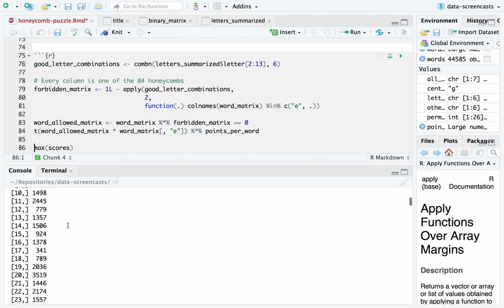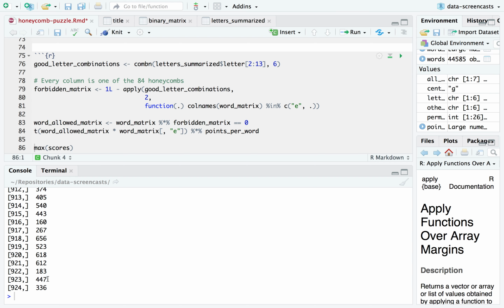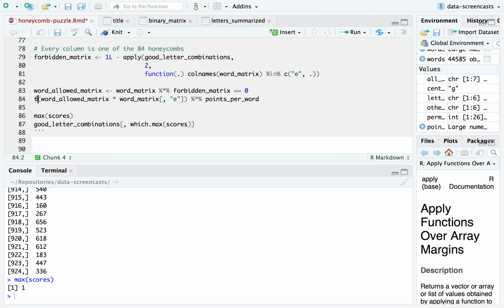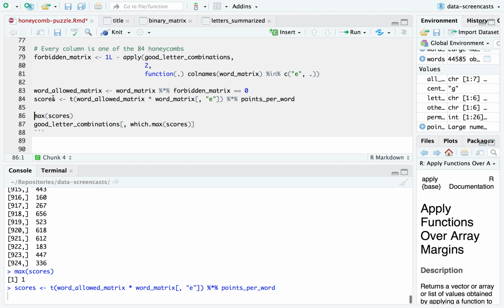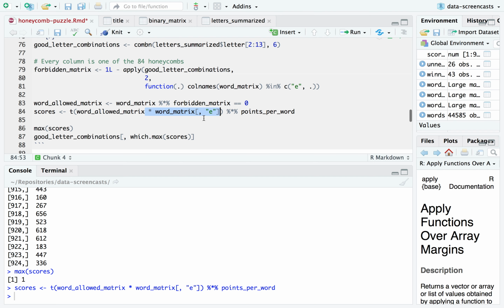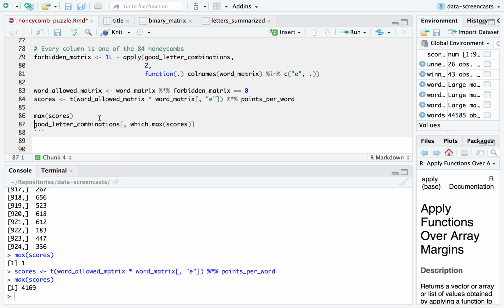Every one of these represents one of those good letter combinations. When I say good letters, I mean really any letter combinations. So here, boom, this one was E and those other 6, and we see that was the score. And look at that, we computed 924 scores at the same time. And then I can say, what was the max of, call this scores. I really turned it into a couple of matrix multiplications. Notice on the matrix multiplication, this just added a center letter. All right, and then we say max scores 4169, and then here we are.